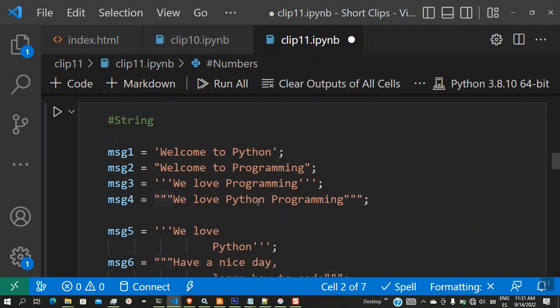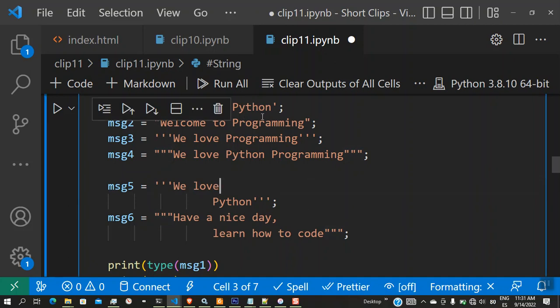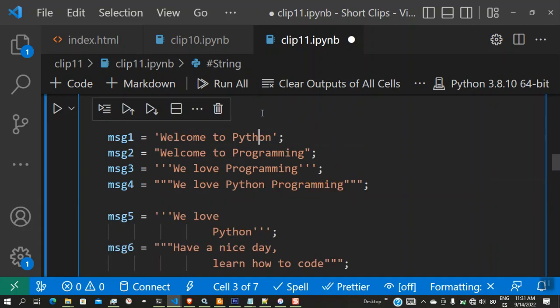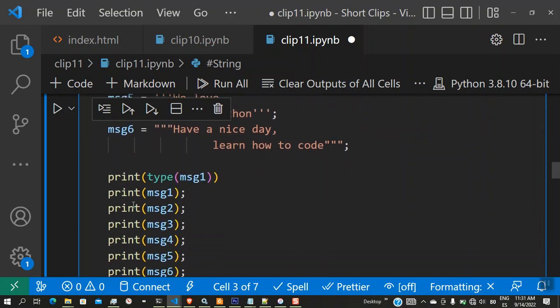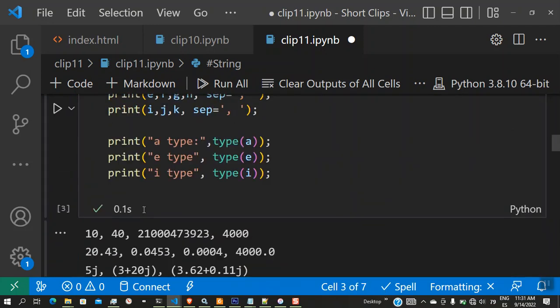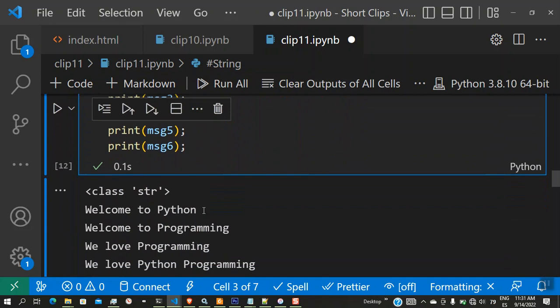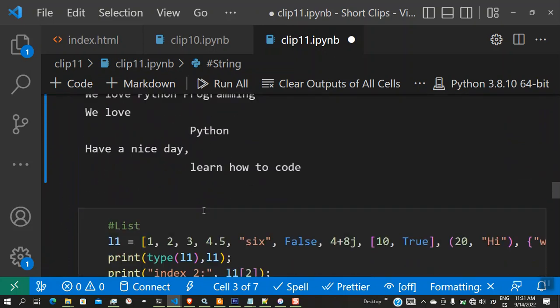Here is a string. With strings you can have single quotes, double quotes, triple single quotes, and triple double quotes. These are different ways with which you can write or create your strings. Now the advantage with triple quotes is that you can span multiple lines, like you see, this moves to the next line. You can't do that with double and single quotes. Now as you can see, we can print the type of the message. This type gives us string, while the first ones were integer, float, and complex.